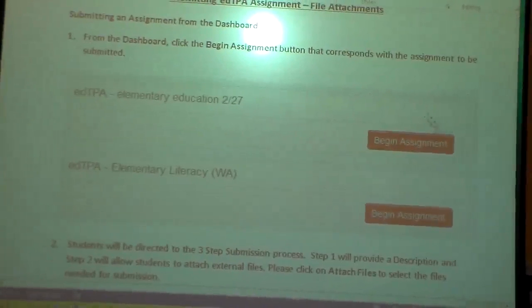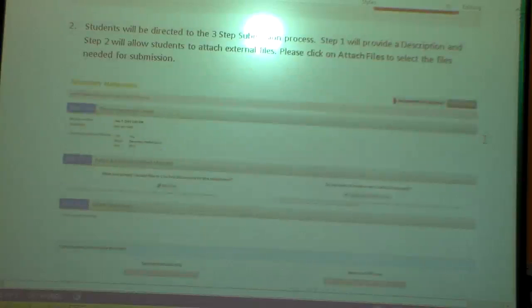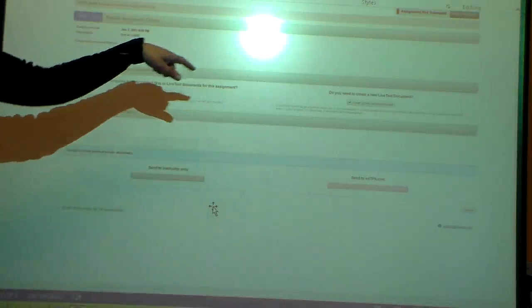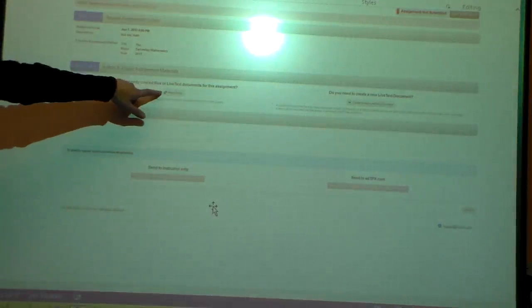this is what it will look like. You're on your dashboard, you have that assignment, you pick the one that you want. You've got this 3-step submission process, so they're going to take you through this. So this is kind of what your screen will look like. It gives the date, it's your TPA and what area. It's going to say, and I know you can't really see this here, have you already created files or LiveText documents, or do you need to still create them? Well, hopefully you already have, you know, you've already made your TPA portfolio, so you got it. You can click yes, and it'll take you right out to attach the files. And from there, you will submit.